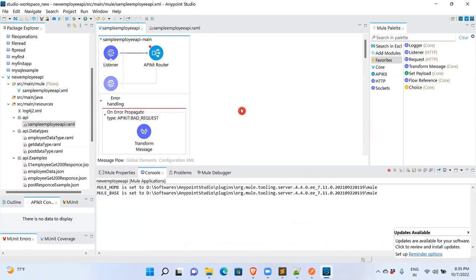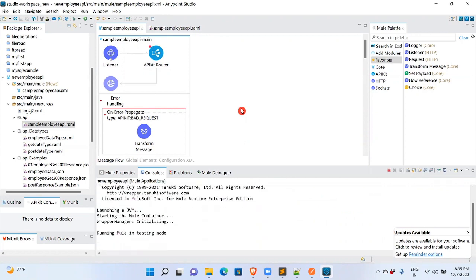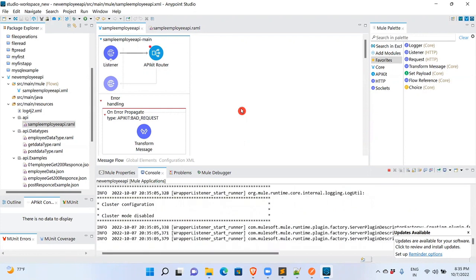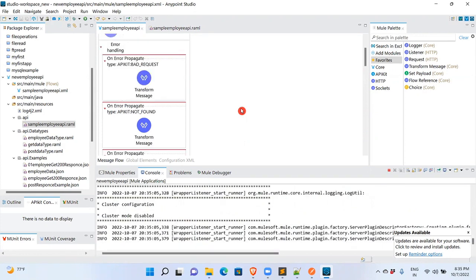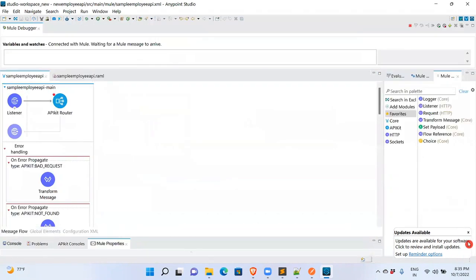So every time we do not need to open the Anypoint Platform. You can open your RAML inside your project, do the modification, and add something here to refer to that newly created flow. I will show you.